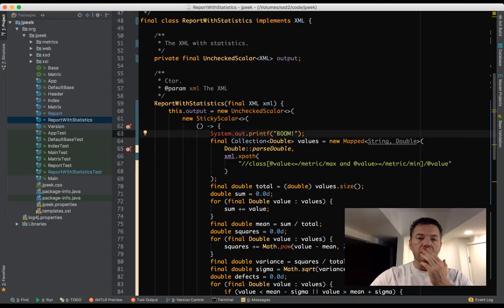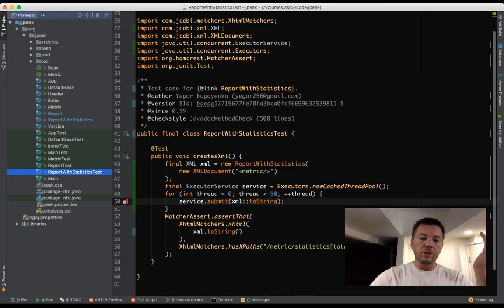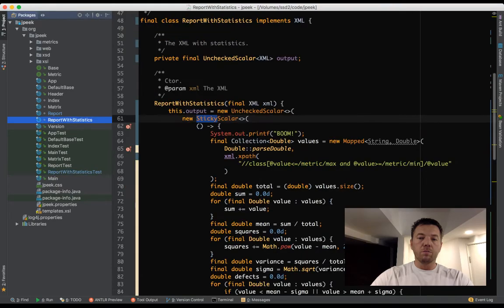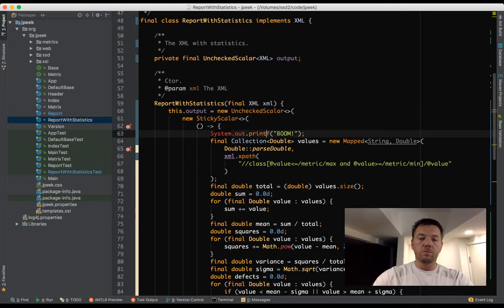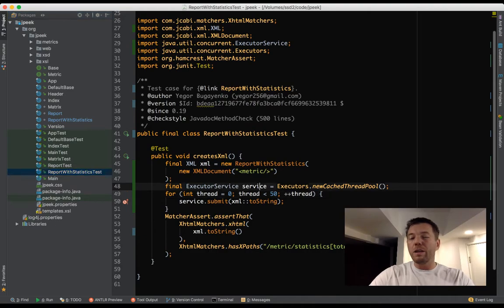Many times. Yeah, you see, which is wrong because it's a sticky scalar. It's supposed to be only once, but it happened not 50 times, of course, but many times. This boom is supposed to happen only once, but it happened more than once because we did it in multiple threads.